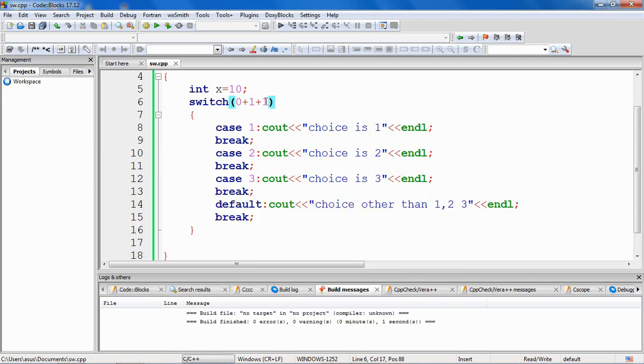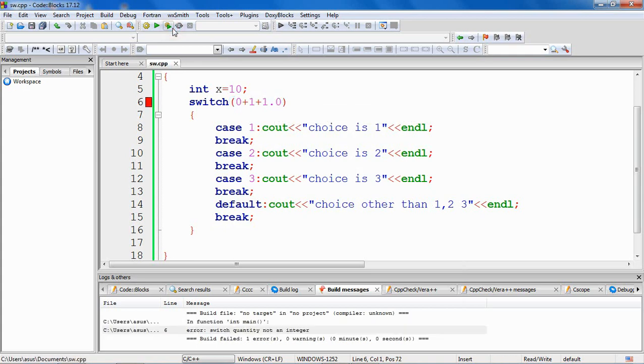Now suppose if you modify this expression to 0 plus 1 plus say 1.0. So now you could see your program doesn't work fine and it throws an error. So what is the error message here? The switch quantity not an integer. So this is very important. The switch expression must be a constant integer. The variable expressions are also allowed provided they are assigned with fixed values.